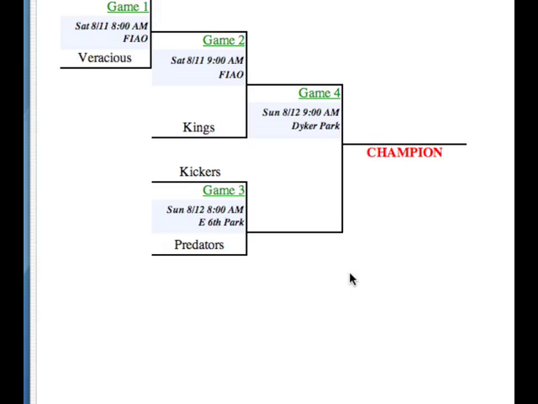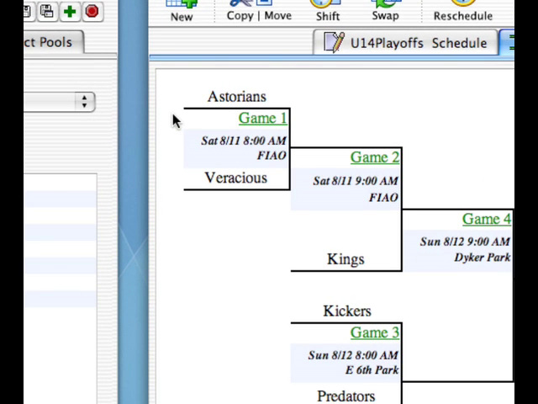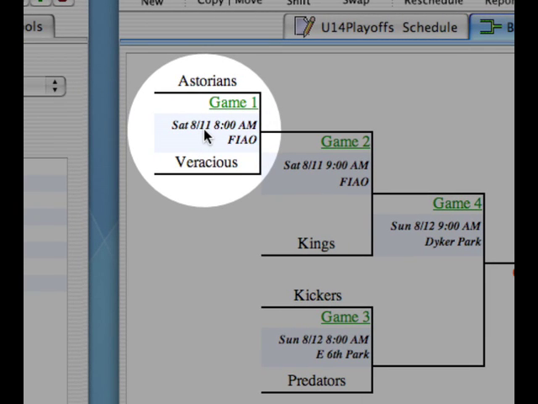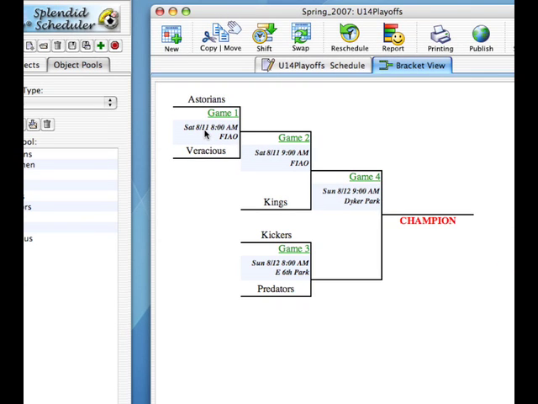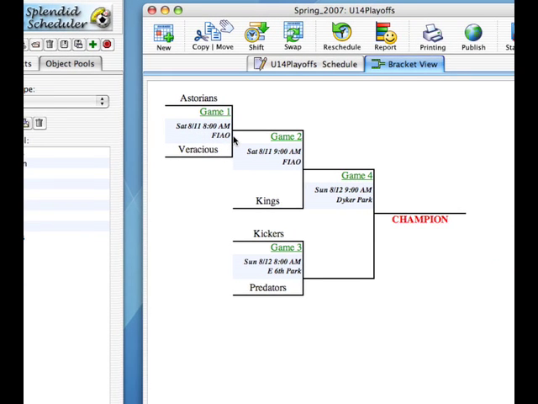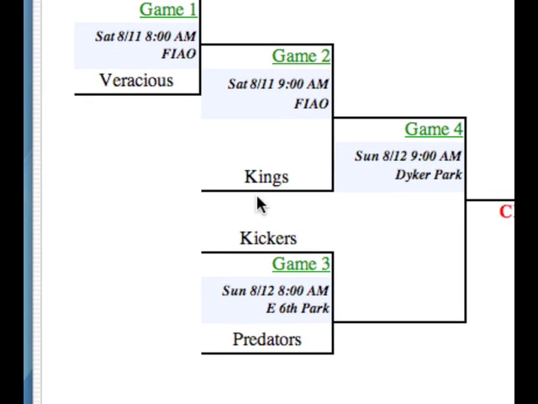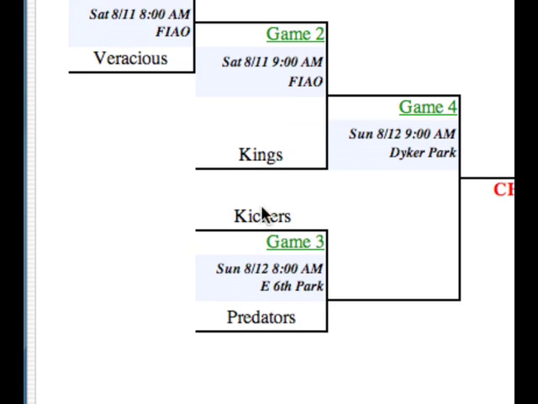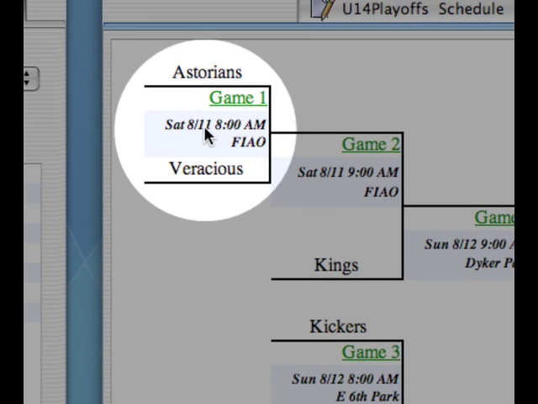Okay, there's our brackets. Now, I think you can see there's a problem right here with this game. Historians and Voracious, weren't they the winners? So they shouldn't be seeded in the first round of the tournament. They should be in subsequent rounds, maybe perhaps the second round here. And these teams, the Kings and the Kickers, who are 4th and 5th place, they should be playing the first round. Okay, so what are we going to do about that?